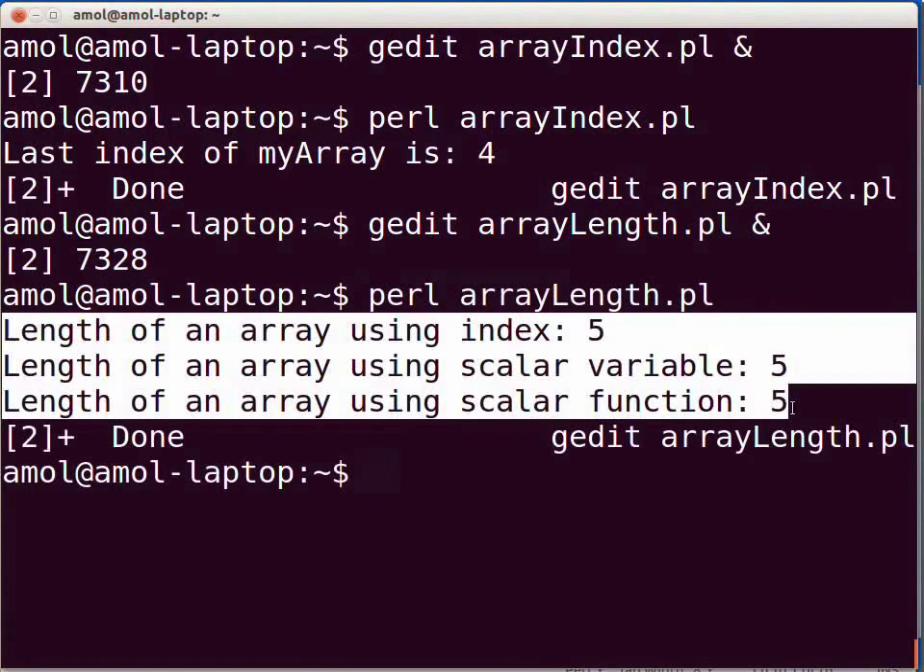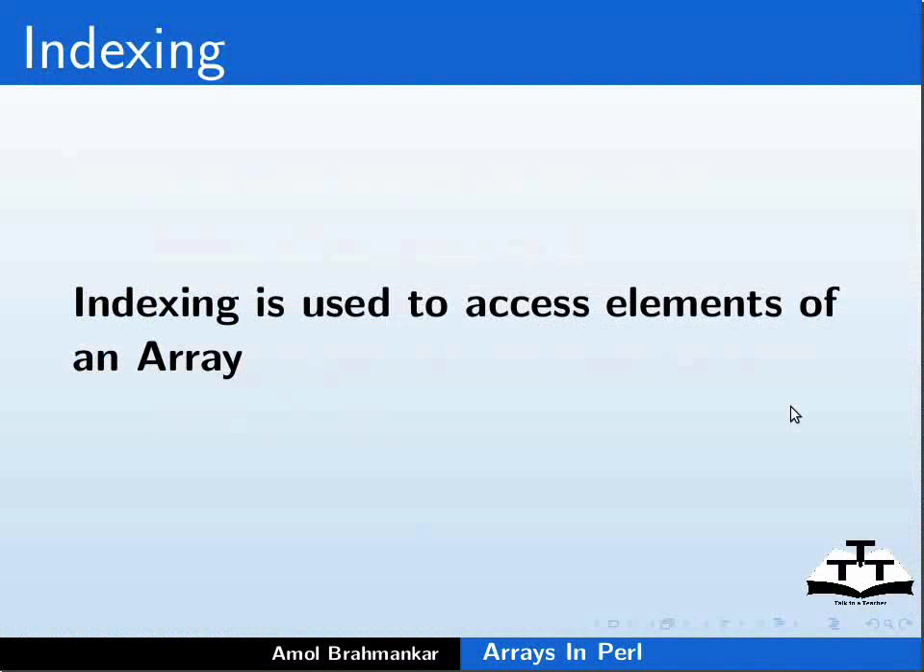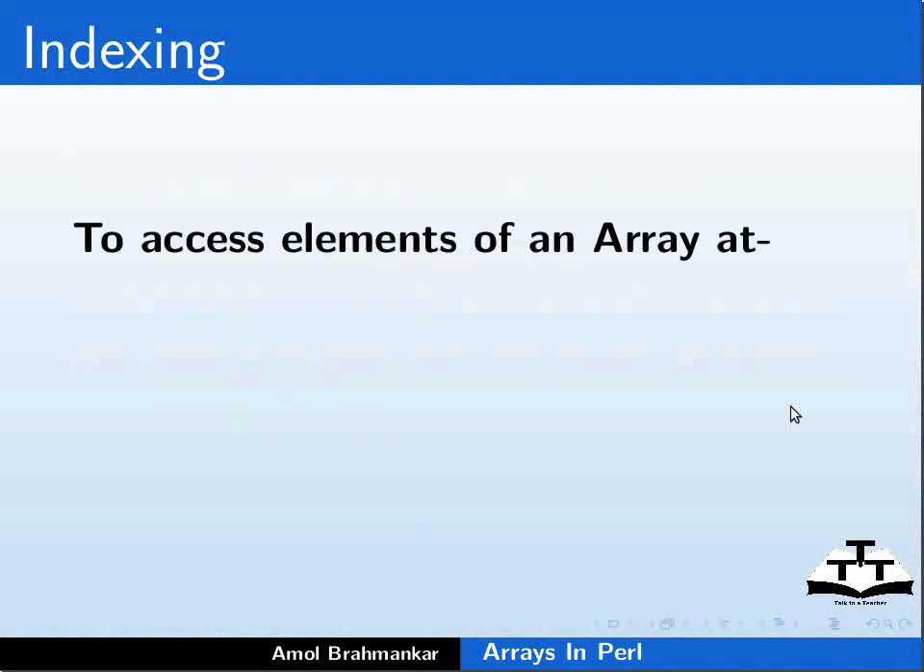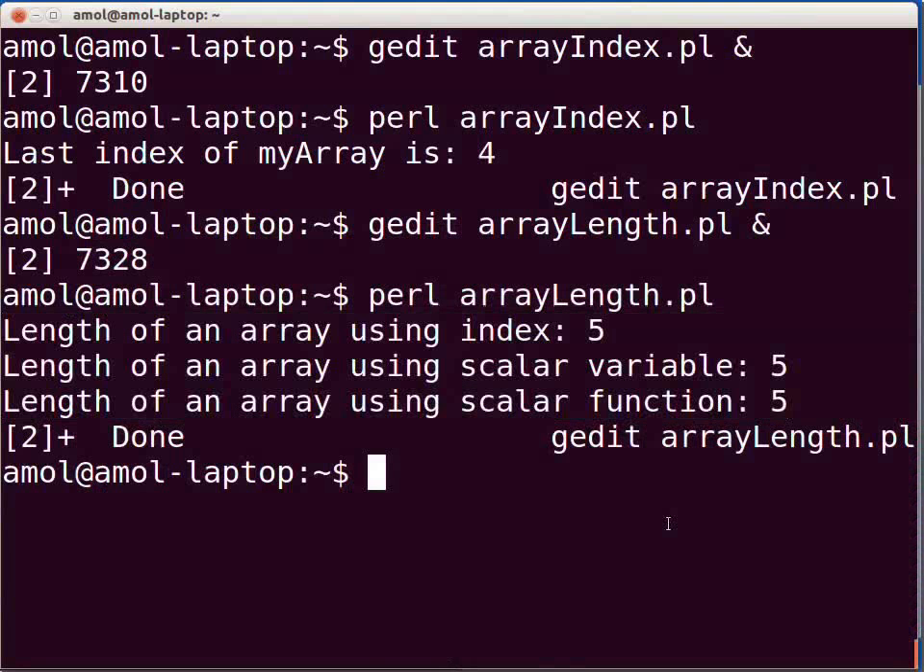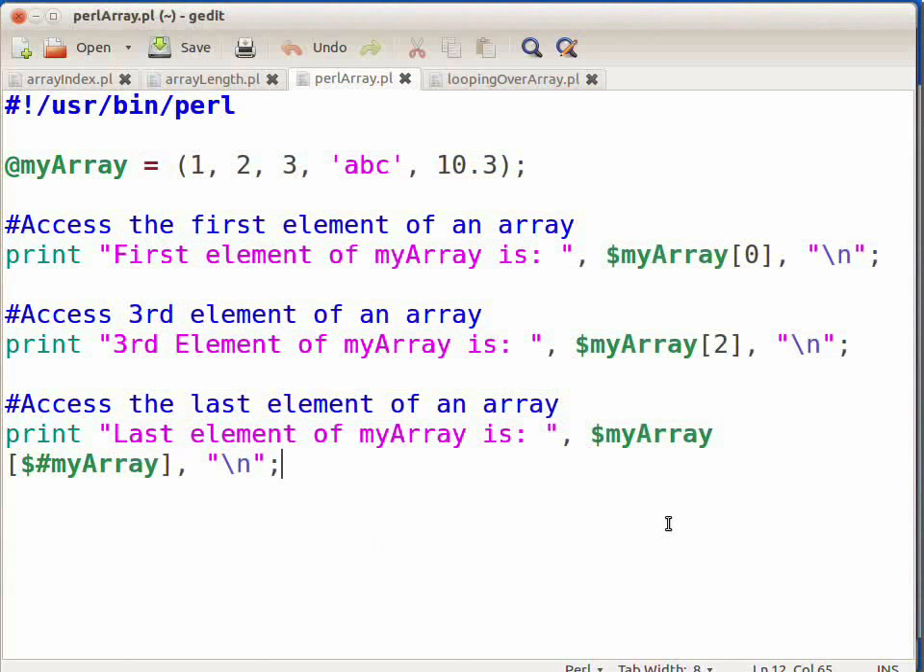Now let us understand how to access individual elements in an array. Indexing is used to access elements of an array. Let us look at an example for accessing elements of an array at first position, last position, any position. Switch to terminal and type gedit perl array.pl && and press enter. Type the following piece of code as shown.